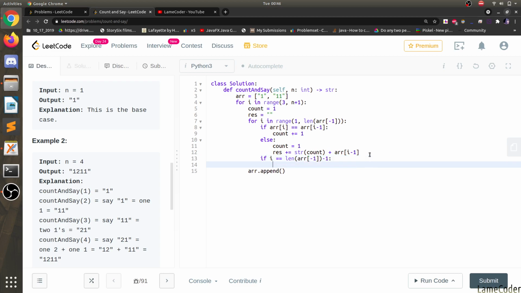Then simply we will append res plus equal to, we will do the same thing. Okay, but either we reach the end or in the middle. And we are not going to do it with array of i minus 1. Instead, we are going to do it with array of i. Yeah, array of i. Okay, cool. It's done. And every time I'm going to append res.